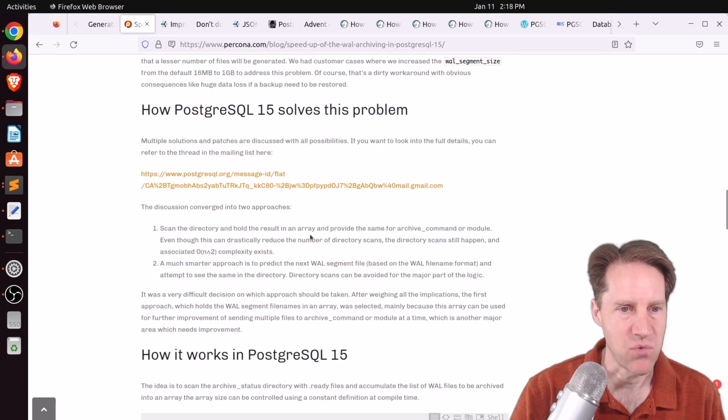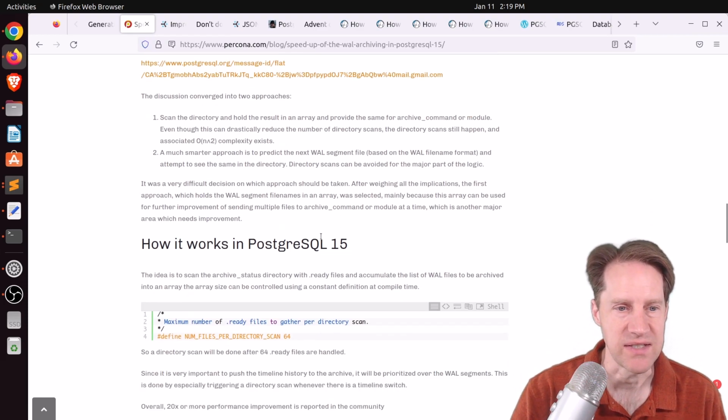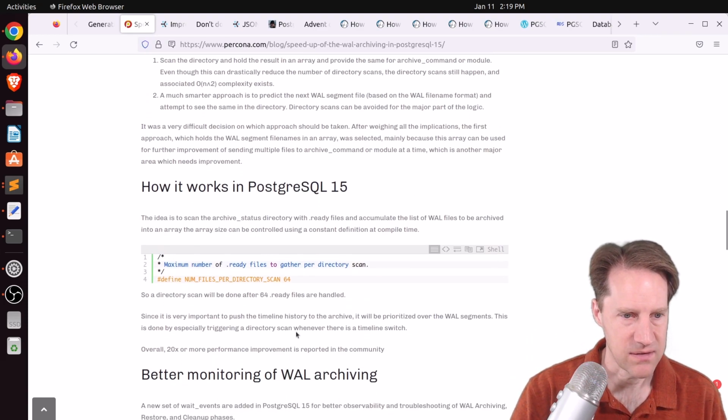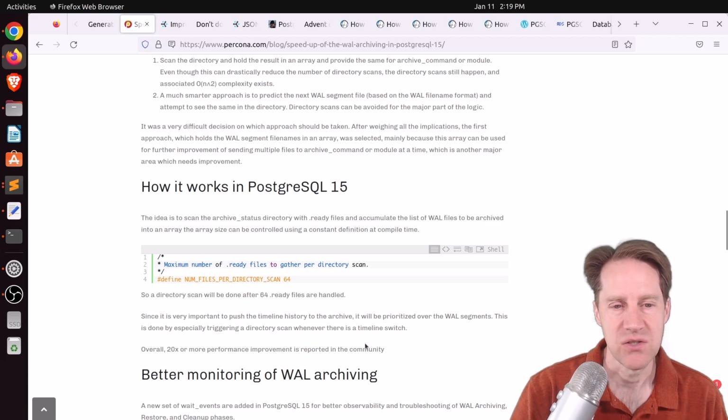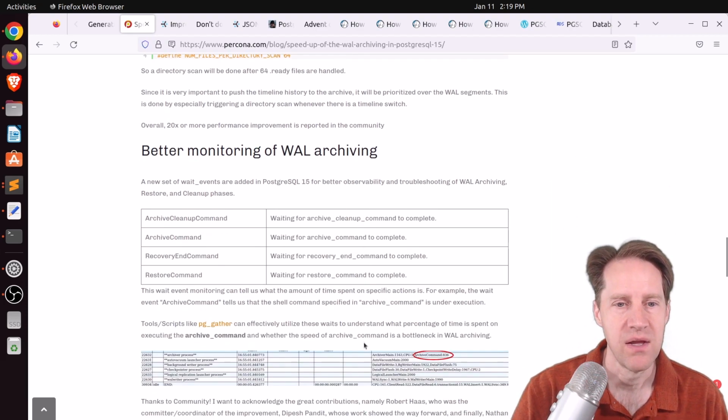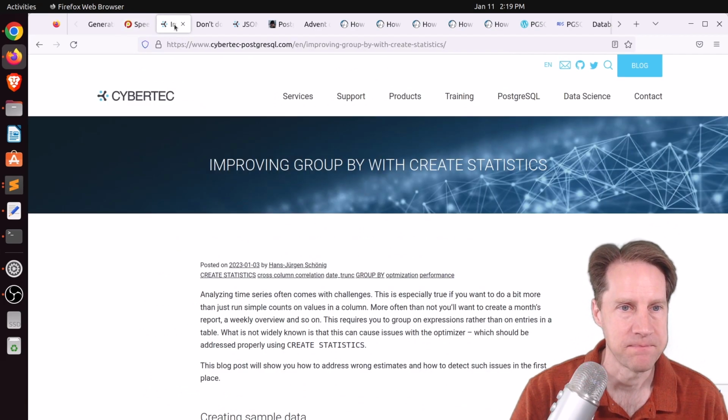But they actually made it more efficient, just scanning the directory once, holding the results in an array in memory. And that drastically reduced the number of directory scans, so much so that some people are reporting a 20x performance improvement with regard to the speed at which WAL can be archived. So if you run into this issue where your database is having trouble keeping up with archiving WAL, maybe Postgres 15 offers some speed improvements in that area. And definitely check out this blog post if you want to learn more.